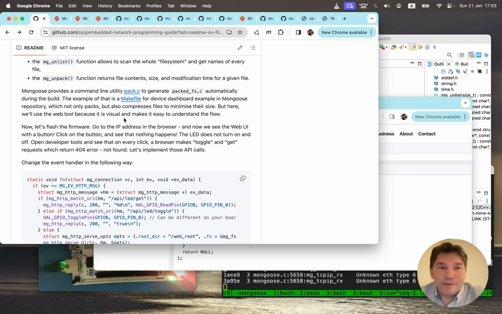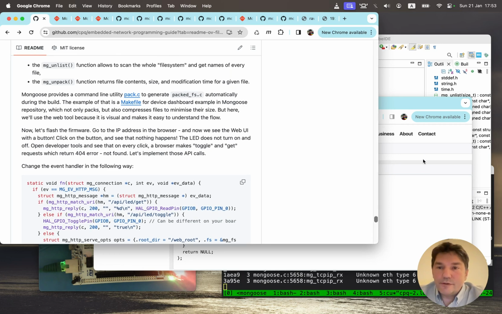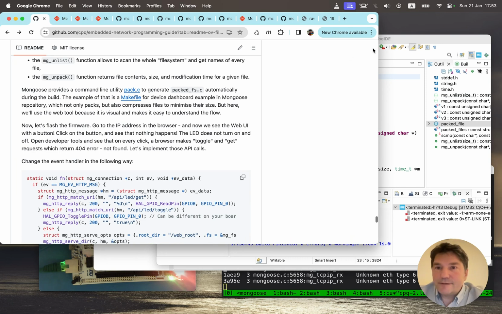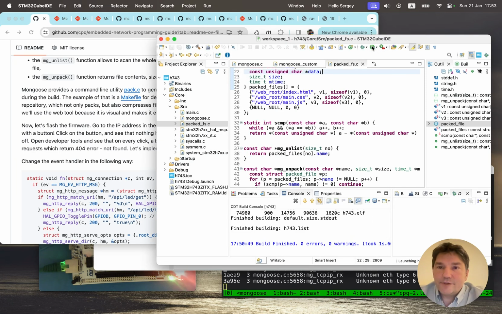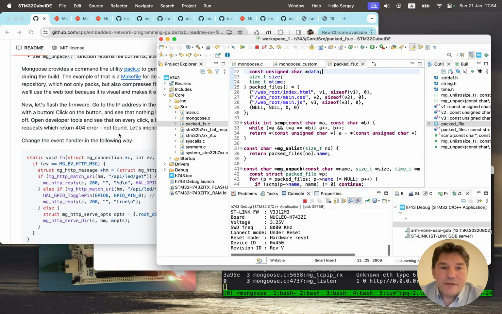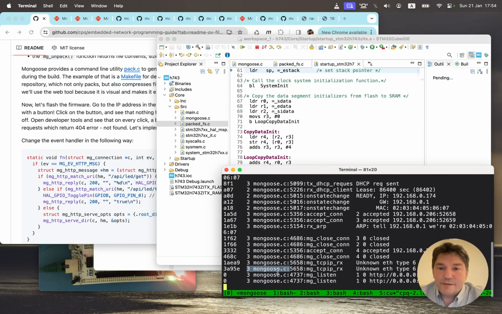So, but that example not only packs, it also compresses files to minimize their size. But we are going to use this simple tool because it's easy. So now let's flash the firmware. Flash the firmware. And go to the IP address. Let's wait until it's done.